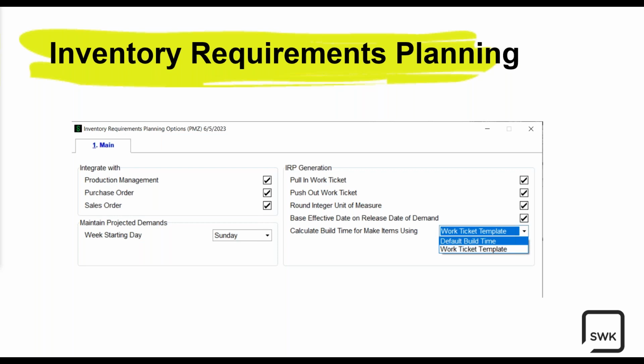The calculate build time for make items would be used to select a method for calculating our make items. So if you want to calculate them, you would select default build time, that's one of the options, to use the following hierarchy to determine the actions required for scheduling make items. So this is like a lead time. The item vendor lead time would be used. If the item vendor lead time is 0, the entry at the default build time field will be used in inventory requirements planning. So lots of crazy options there, and if you have any questions on those, please let us know.